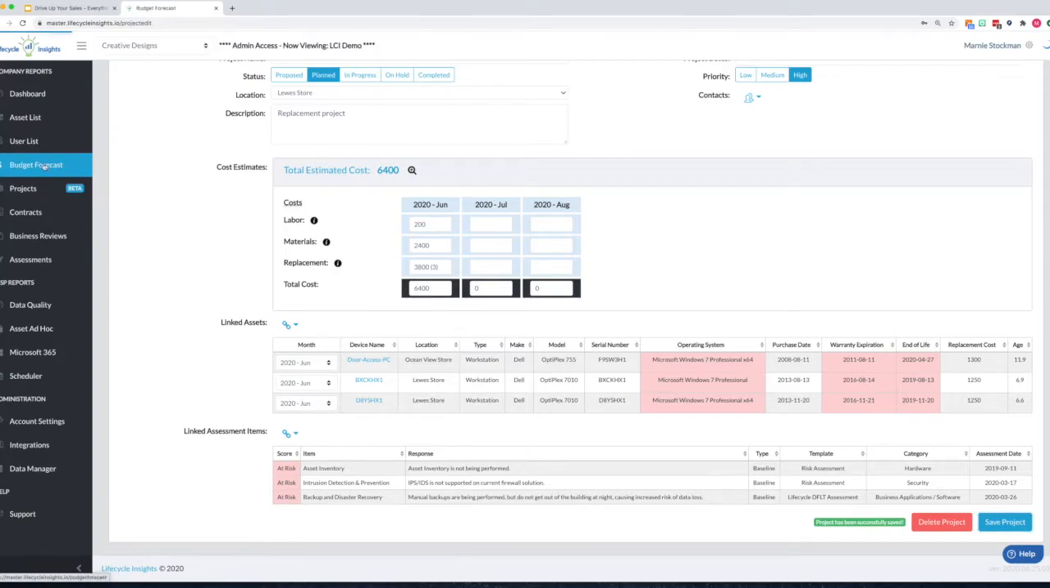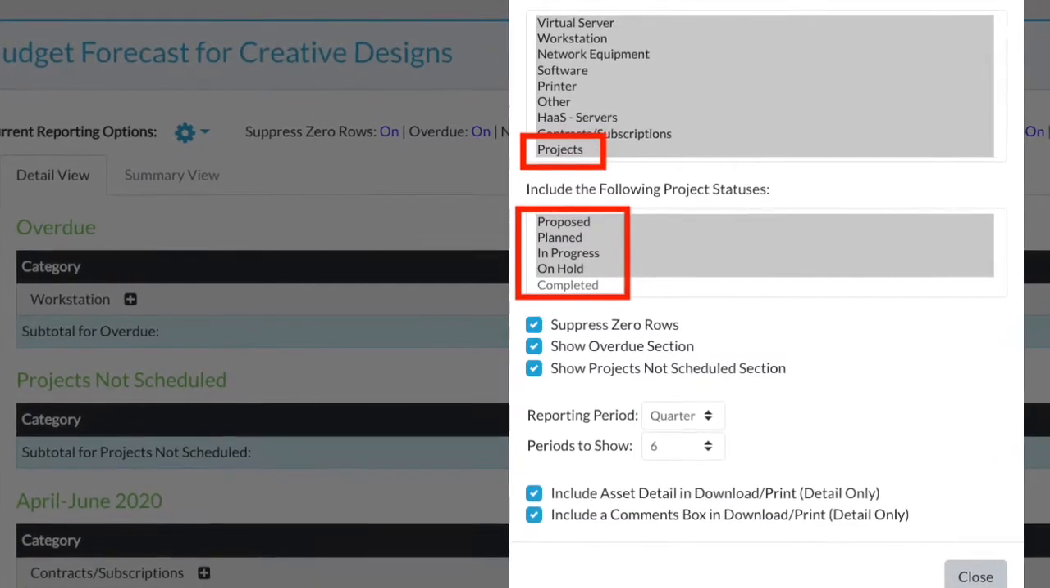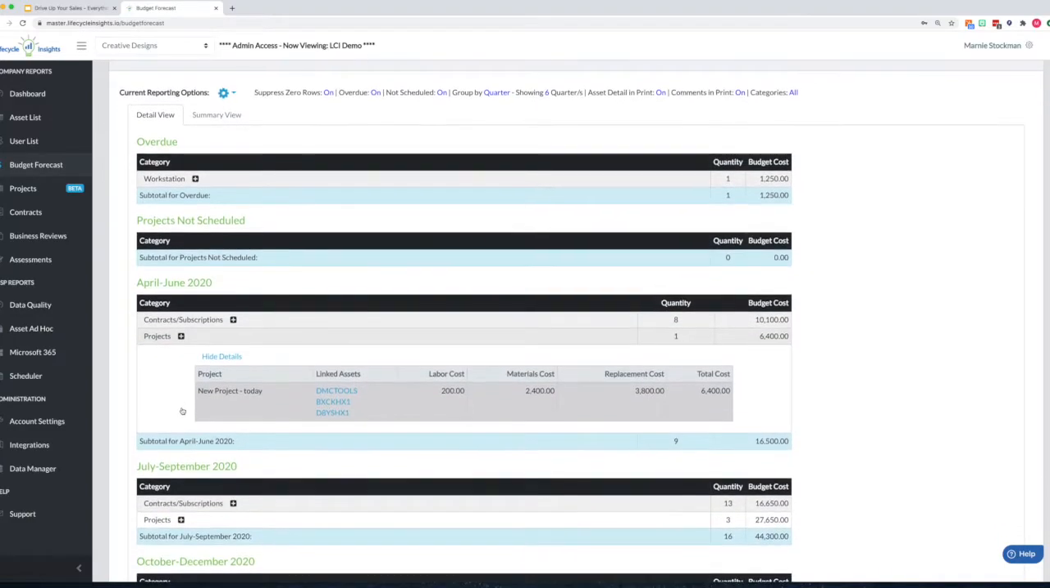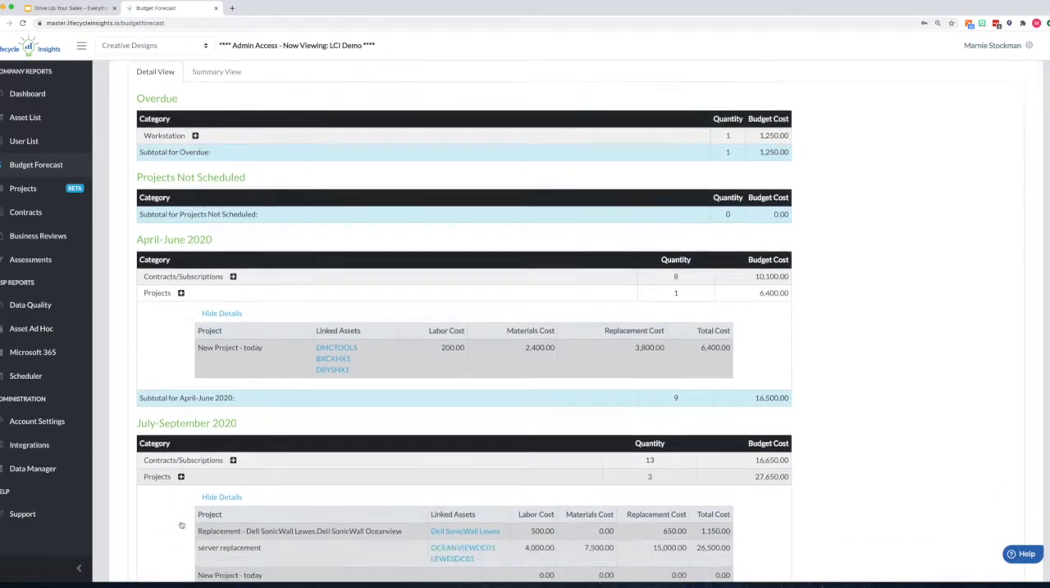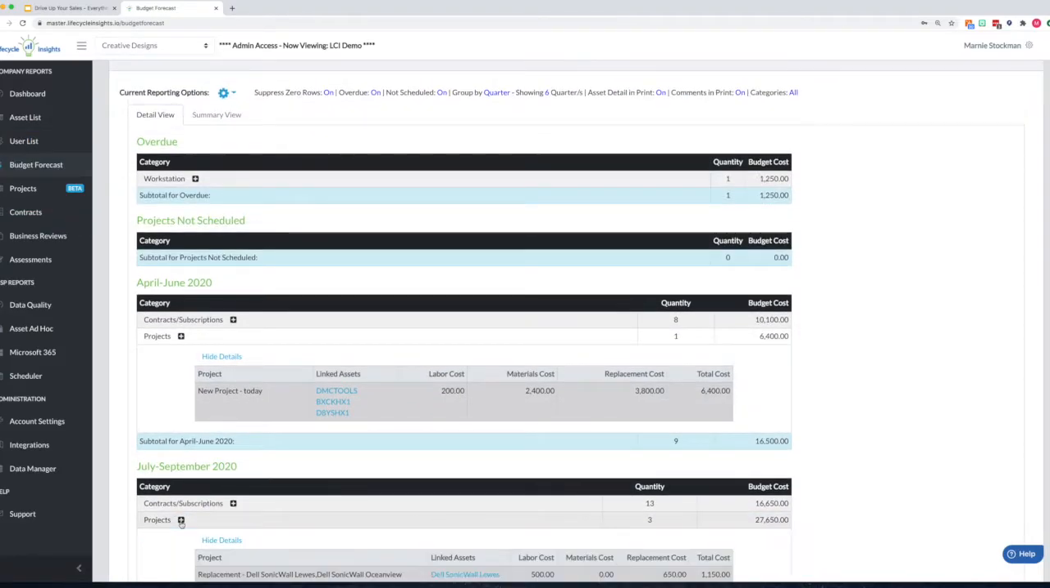Once you save the project, it will flow through to the budget forecast, which we can see here. Note that you do have additional reporting options on what budget details you can show for your client. Also, on the Projects tab, you could choose to simply print a project as a standalone document.